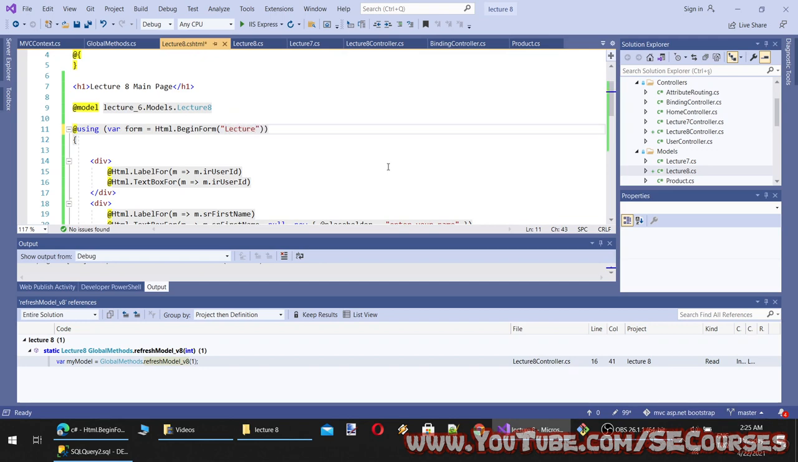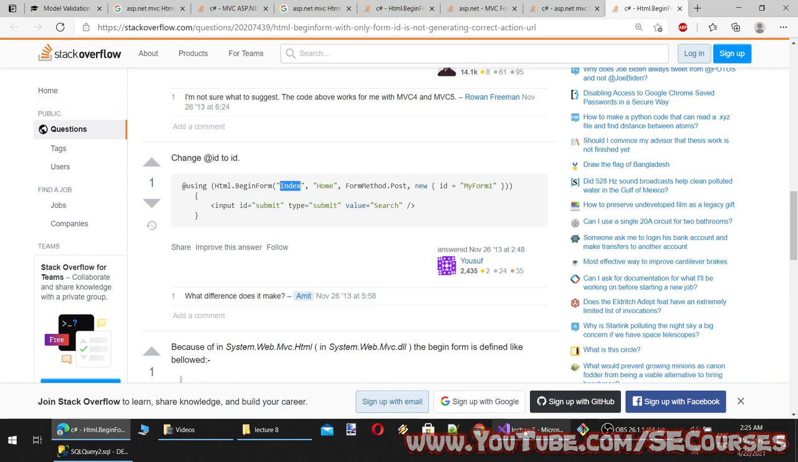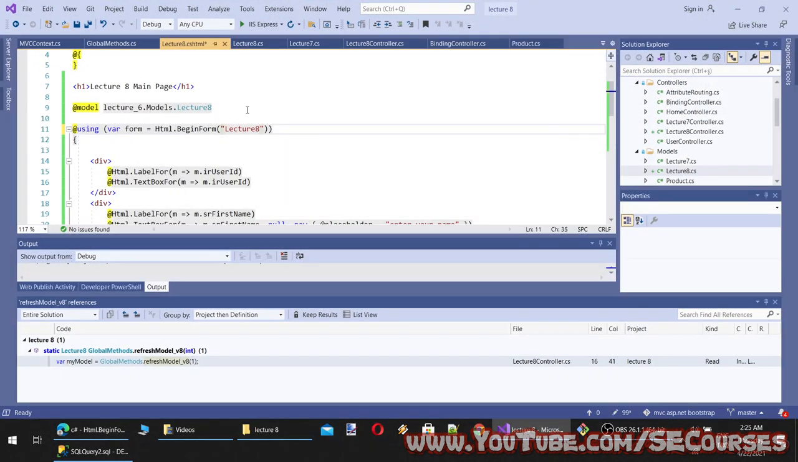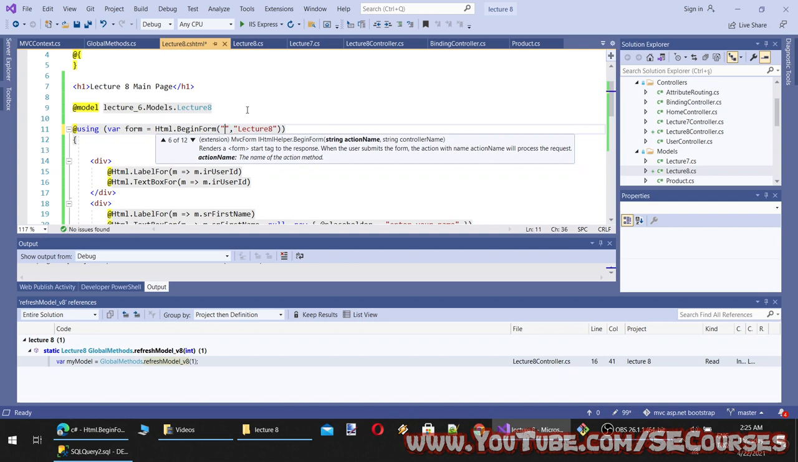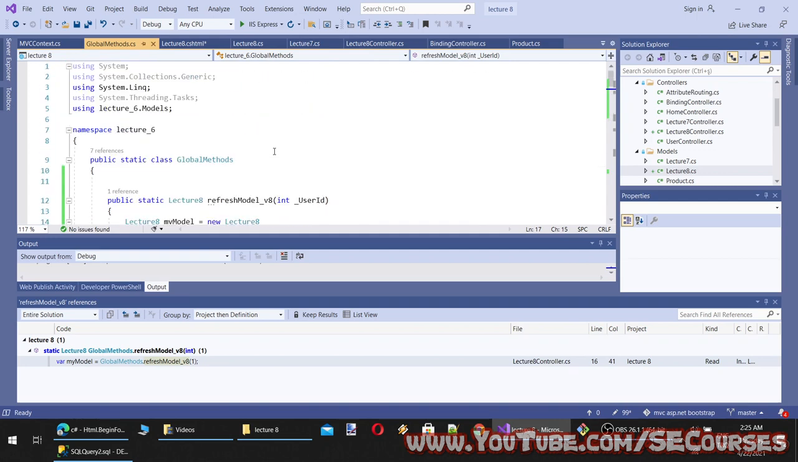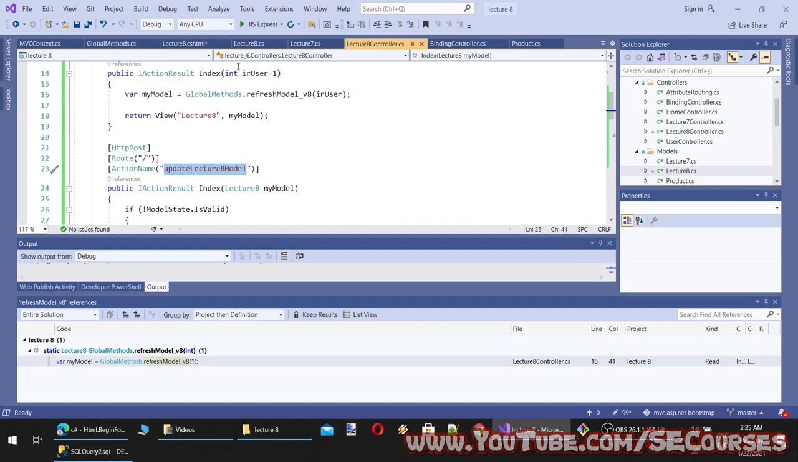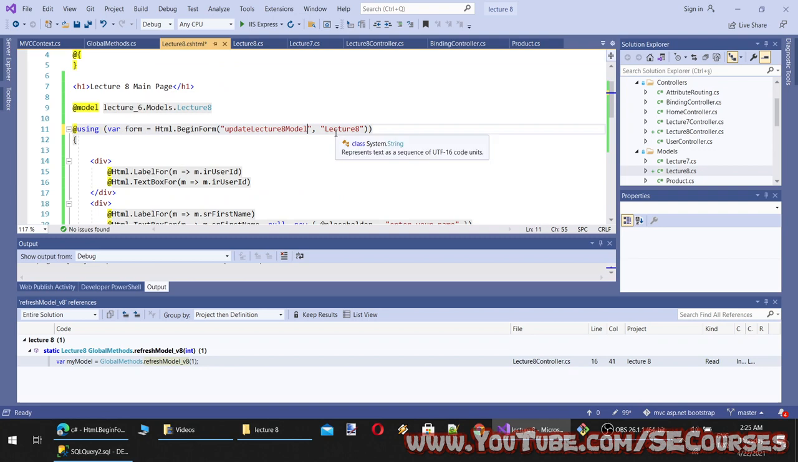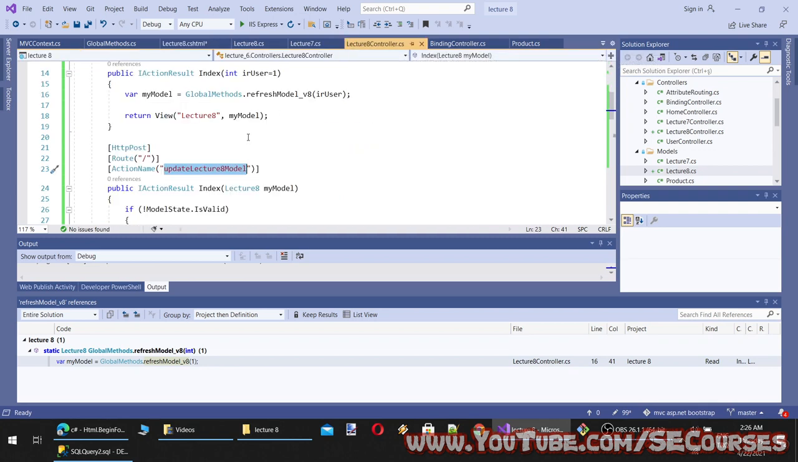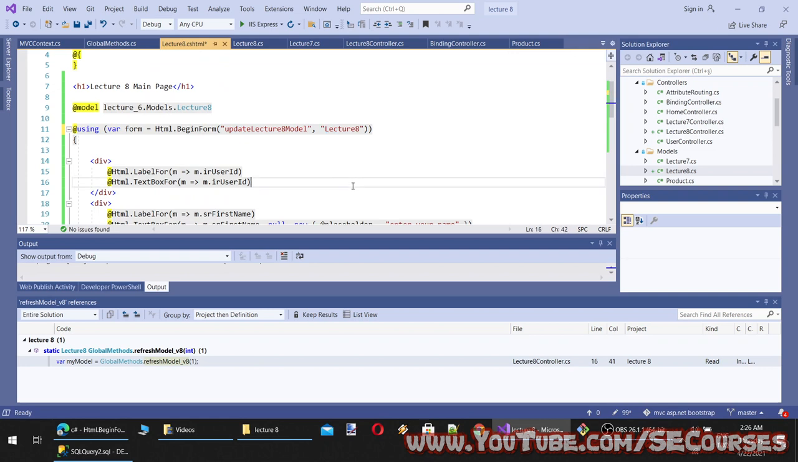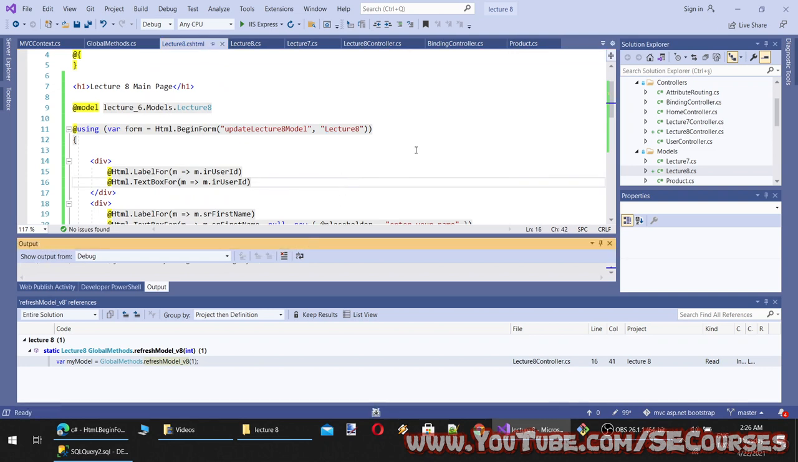Lecture 8. So the first one is action name, and the second one is okay. So now we are seeing form method. Let's see, controller name, action name. Okay, now it should work, and our action name will be this one. Yeah, now it makes sense. Now it will look for the lecture 8 controller with the action name update lecture 8 model. Let's retry. So this is the way we should have done that.